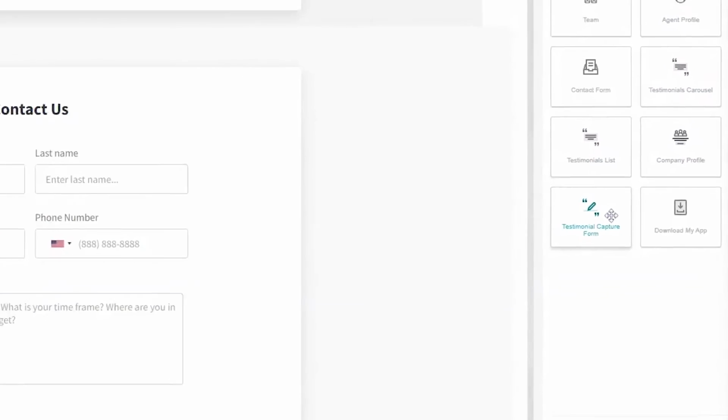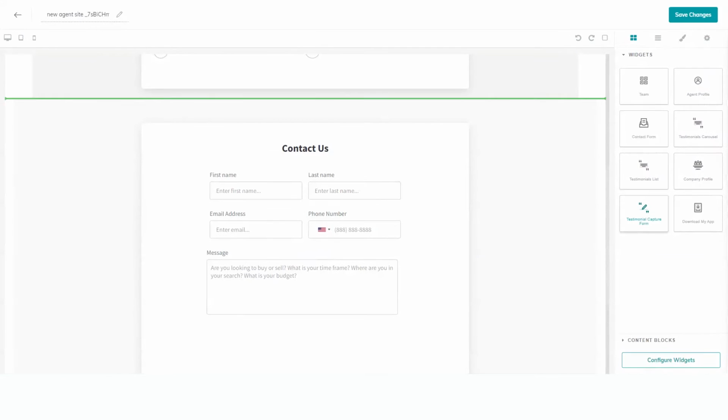So if you've included something like the testimonial form, allowing your clients to leave reviews of your services or their past experiences with you, then you can customize exactly what's going to show up when they click that or when they see that on your page. Right? Let's drag and drop that here right above this contact form.